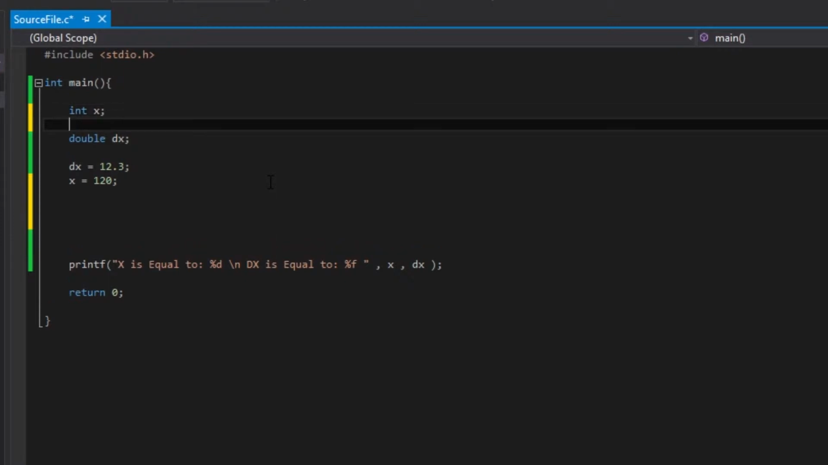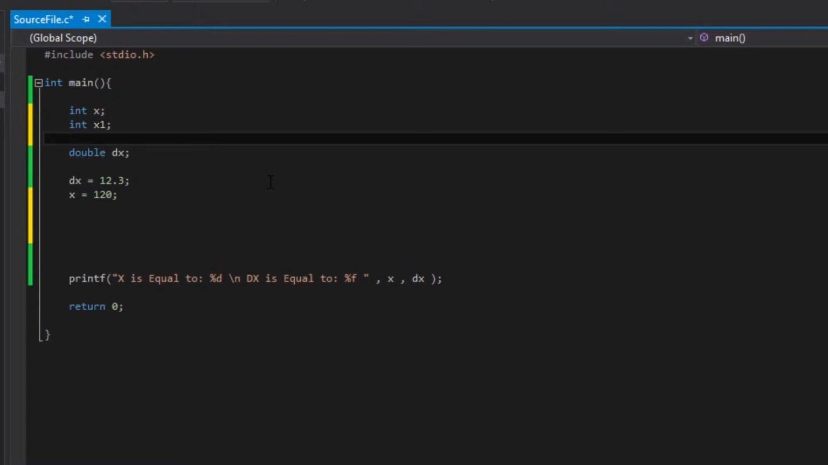Remember how I said you can name your variables certain names? You can actually add numbers to them, like x1. But there's a problem here: you can't start your variable names with a number. If I do 1x, there's going to be an error. You have to start it with a letter. So that is another issue.